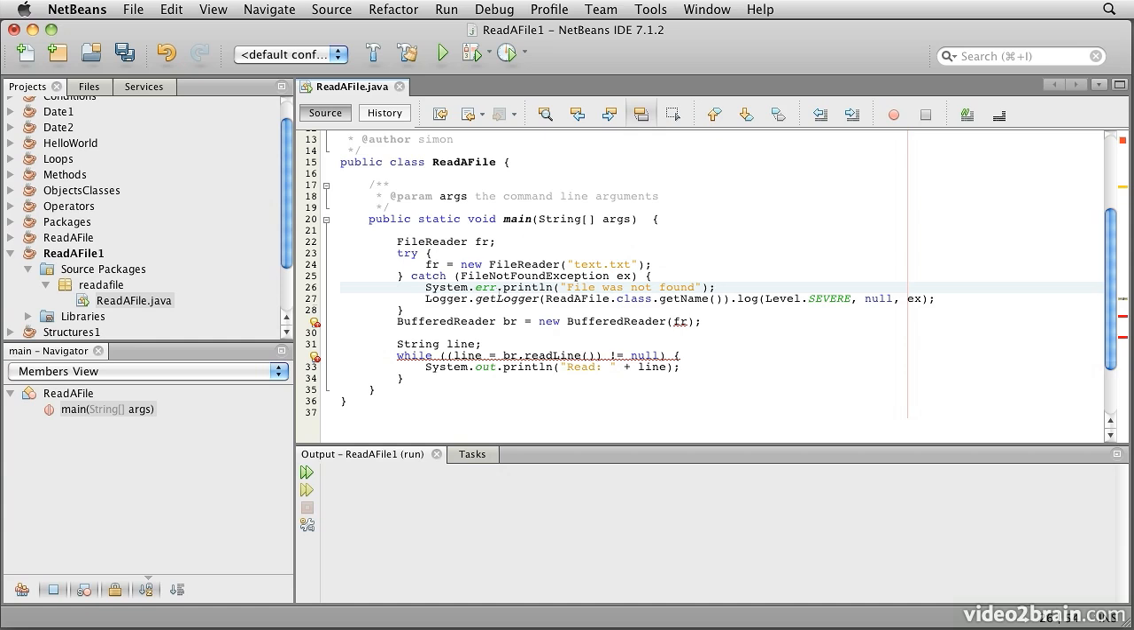Now, we've looked at System.out many times, but System.err is actually the system's error channel. It'll just show up on the console in NetBeans in red, but other than that, it's the same. And if you wanted to, you could have said System.out just as easily.